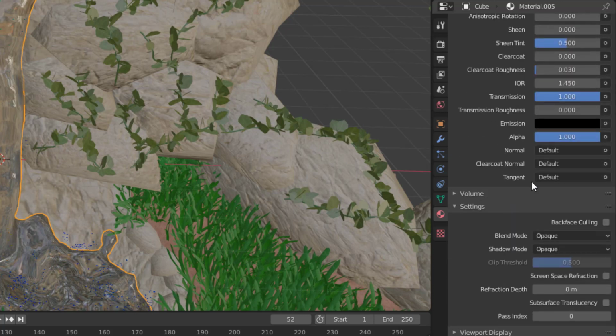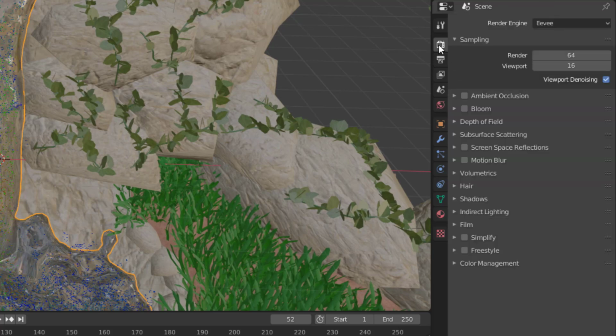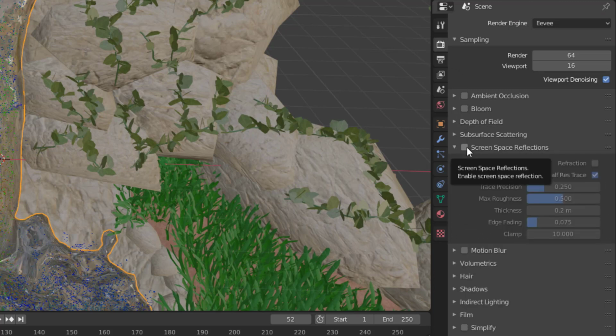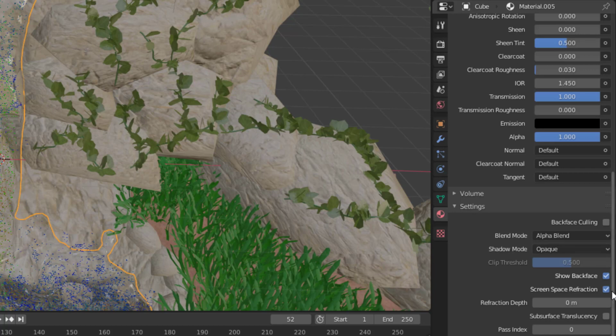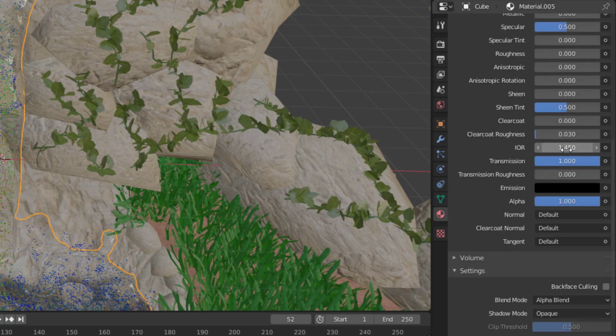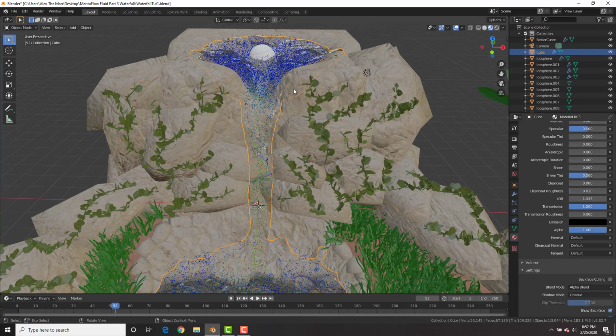And then down here, we're going to go to the settings. We're going to change the blend mode to alpha blend. And then we're going to select screen space refraction. We need to also select this in the settings over here under screen space reflections. We're going to select the drop down, select that, and also select refraction there as well. Now you need to make sure to have refraction selected here and under the material. So again, you can see it's selected there and under the material as well for it to work. All right, now change the IOR to 1.333 because that's the IOR of water, and that's what we're going for.